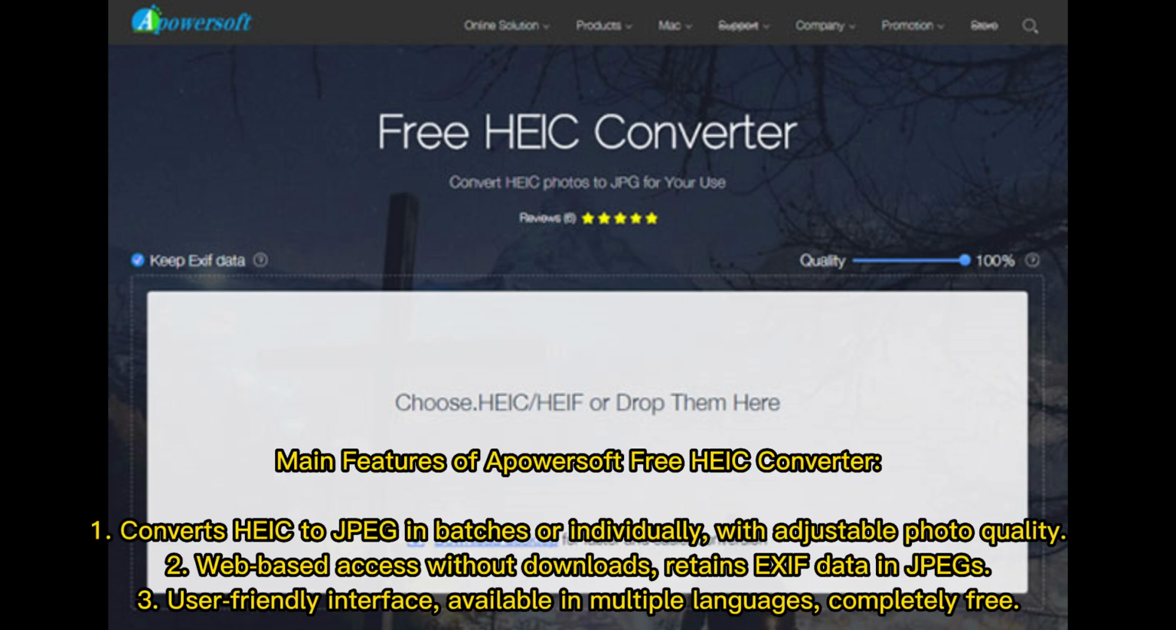Main features of Apowersoft free HEIC Converter. 1. Converts HEIC to JPEG in batches or individually, with adjustable photo quality. 2. Web-based access without downloads, retains EXIF data in JPEGs. 3. User-friendly interface, available in multiple languages, completely free.